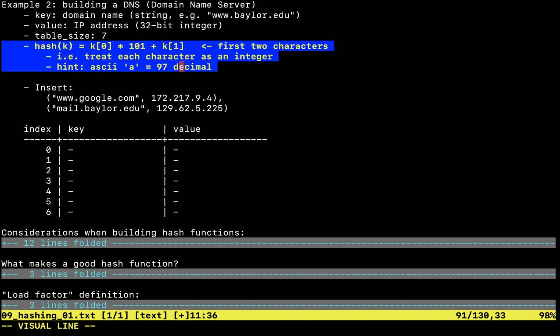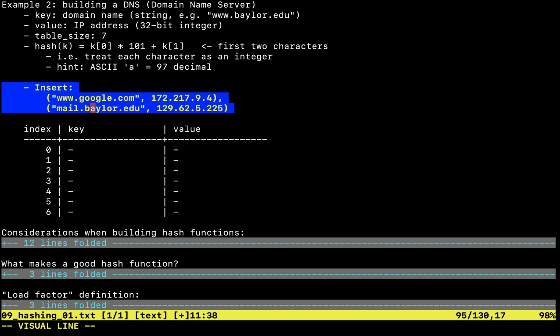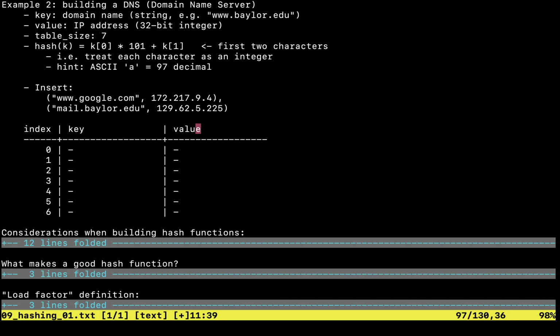And as a hint, I'll note that the ASCII value for A is 97 in decimal. Okay, so here's our table down here. Let's just do 2 insertions. We want to insert www.google.com and mail.baylor.edu with their associated IP addresses. And again, the keys will be stored here, the values here, but we're only hashing on these string keys.